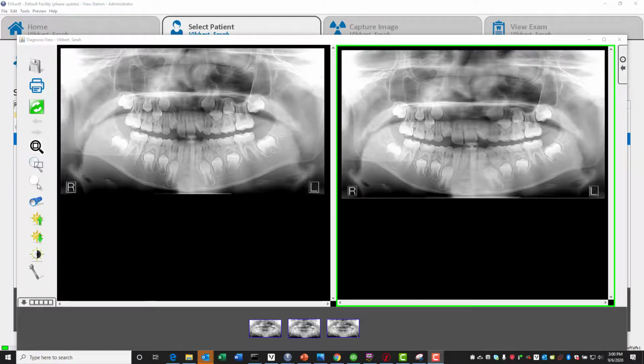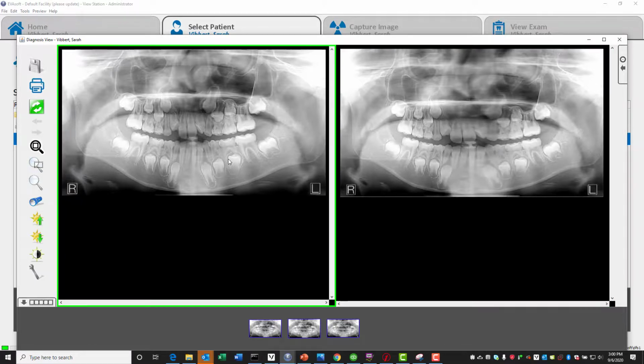If I bring 2 of these panos up side by side, you can see the improvement that I made to the anterior apices. As a reminder, the pano on the right is the one where the patient was positioned too far back, and the pano on the left is the one that we corrected to optimize. As a reminder, both panos were extracted from the same scan of the patient.